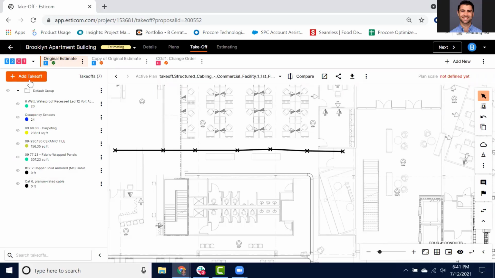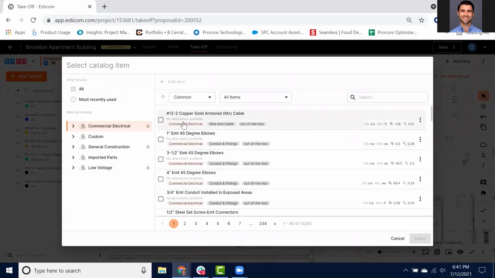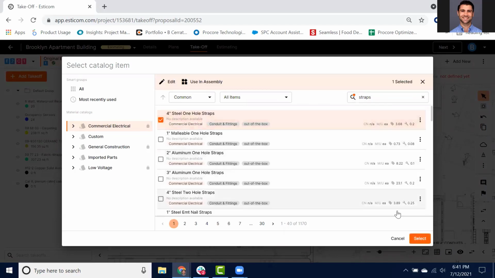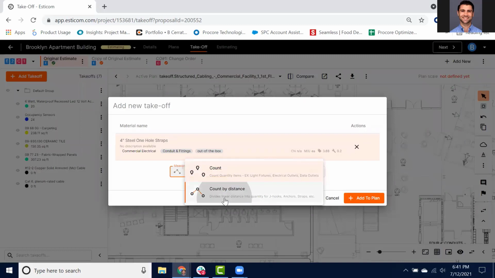The final type of takeoff we'll perform is a count by distance. Here, we'll go in and choose some one-hole straps from commercial, electrical here. So I'll just type in the word straps. And we'll just choose the 4-inch one-hole straps. We're going to choose the measurement type of count by distance.